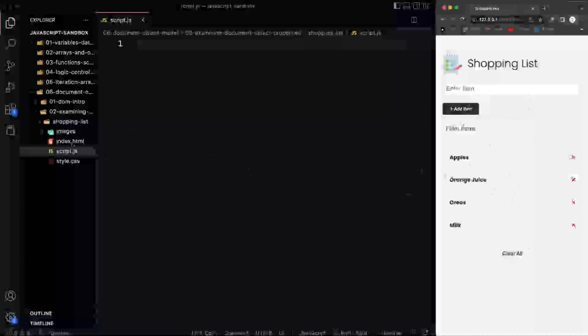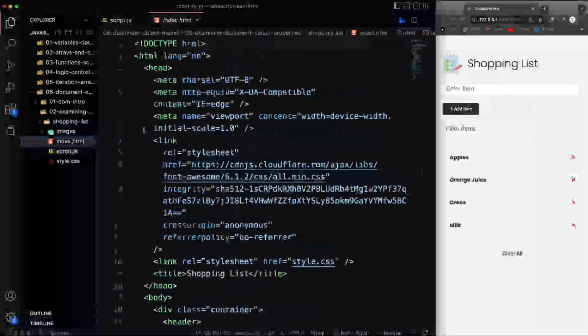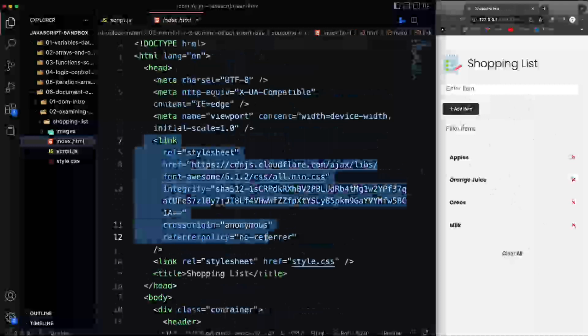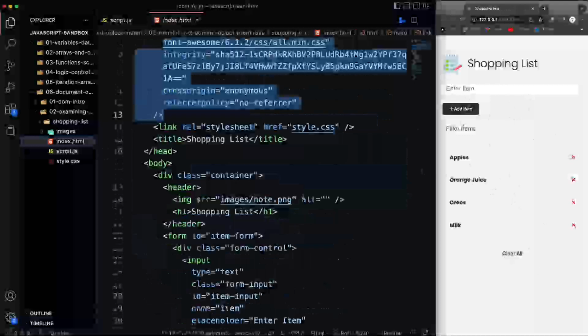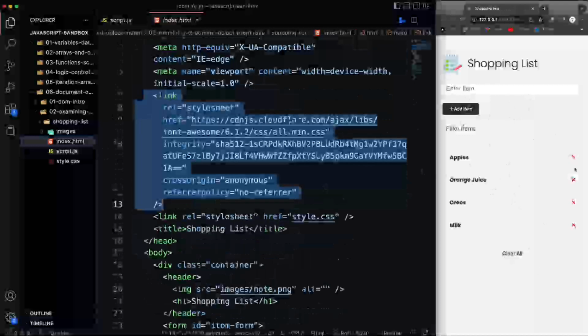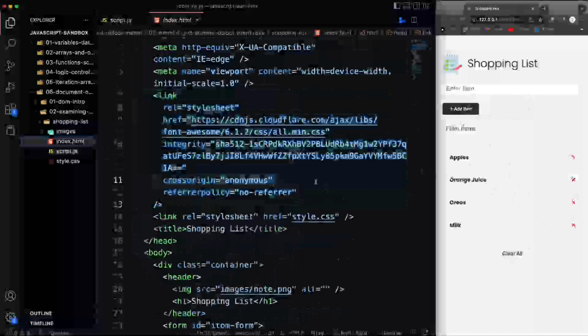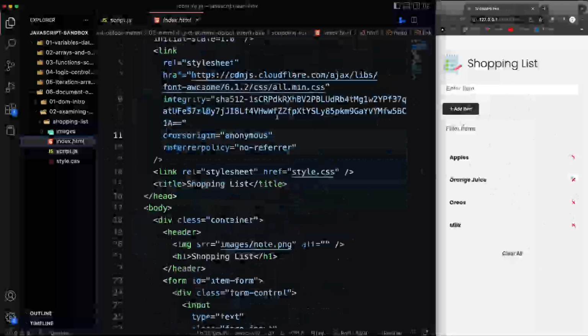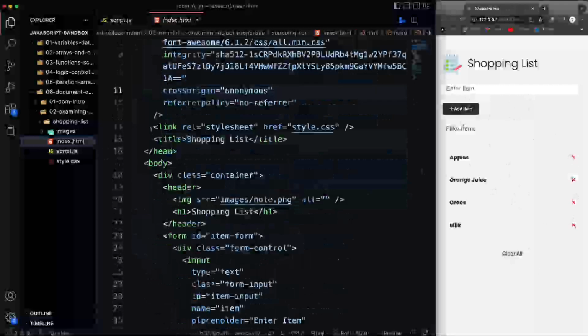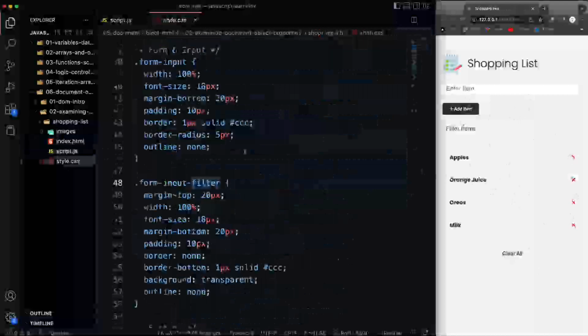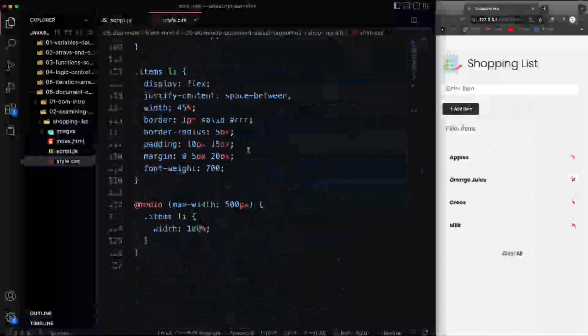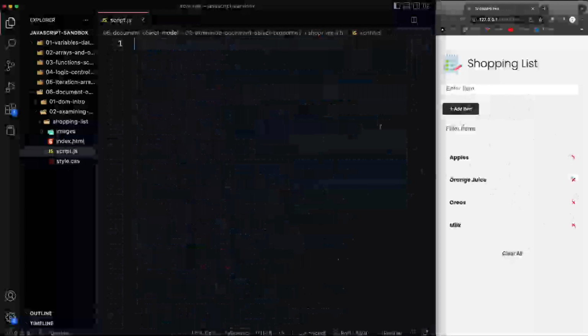Just to take a quick look at the HTML, we're bringing in Font Awesome, which is a library to use icons. I think just the delete buttons are here. So we're bringing in the CDN, and then we're linking in our style sheet. This is just custom CSS, so very simple. We're not using Tailwind or any CSS framework.